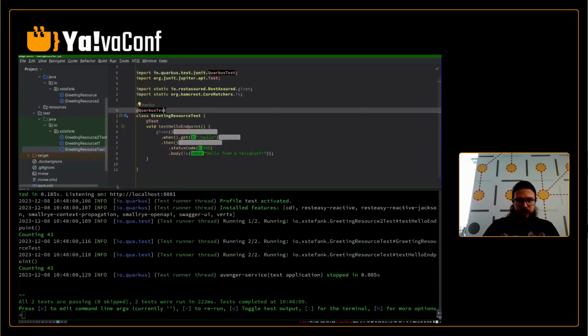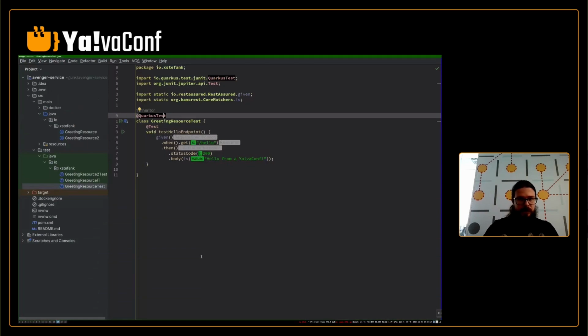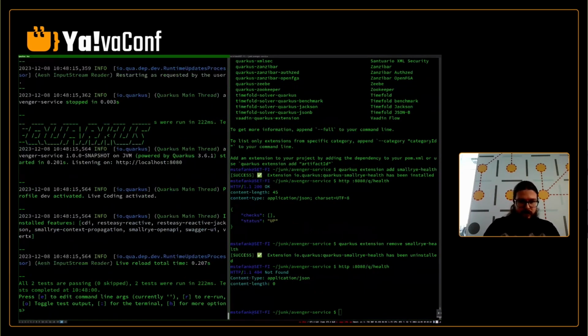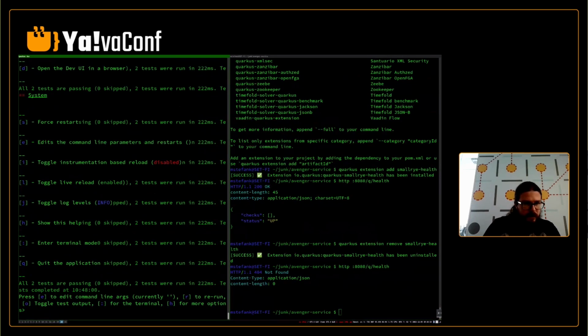Okay, so let's move the terminal back because hopefully you get the idea how cool this feature is. And let's move back. Oh, so come on.